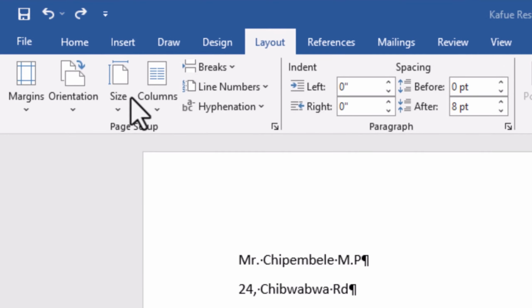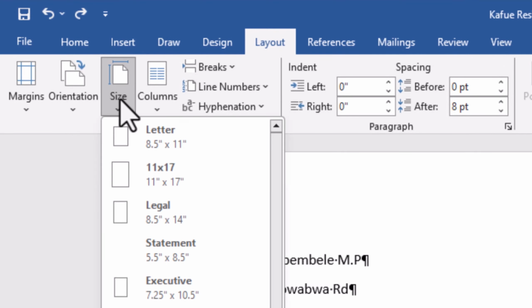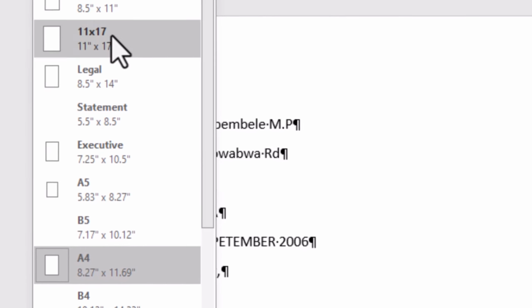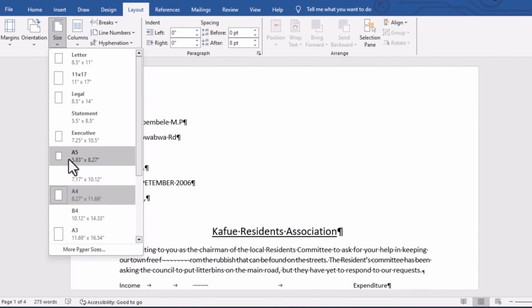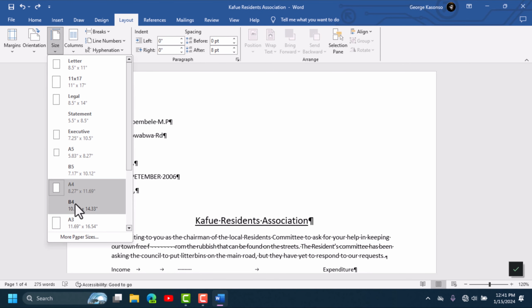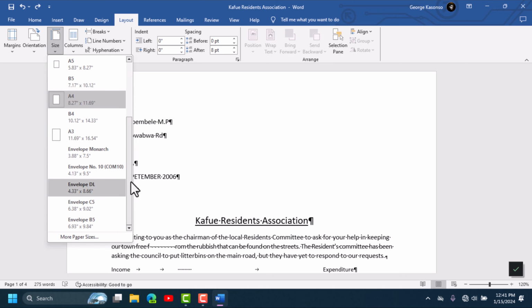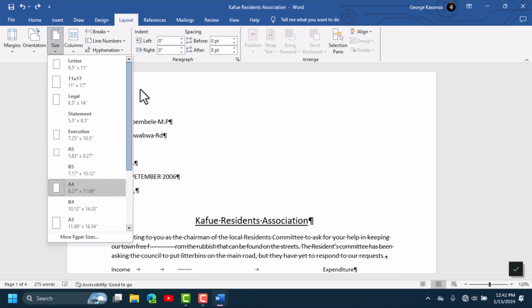We also have the size here, page size. The page size, it gives you different options to choose from. We have the letter. By default, mine is in A4. But we also have B5, B4, A3, A5, executive, statement, legal, 11 by 17, and the letter. So here the way it is, I'll just leave it the way it is, but you have all these other options here to choose from.